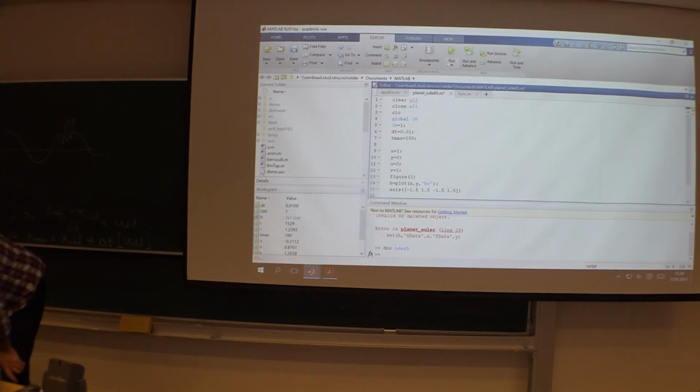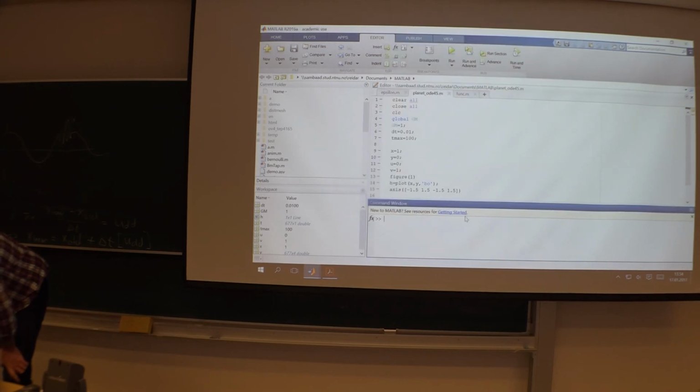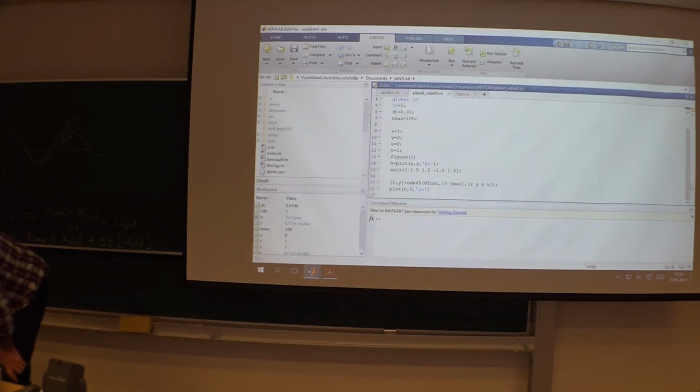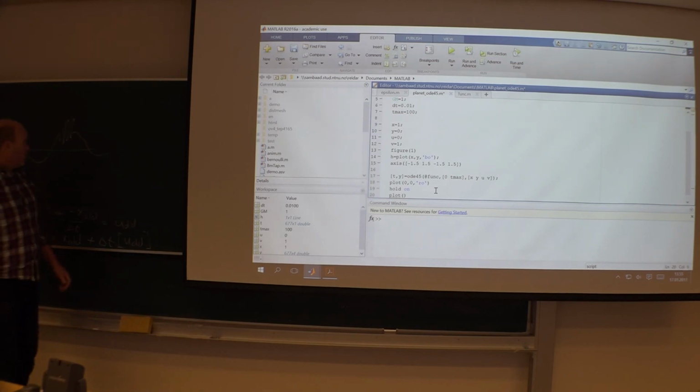Let's try to run this one, just to see what happens. Yeah, we did something, and we didn't get any errors, but he didn't plot anything. He only plots the red sun now. So what else should we plot? Hold on. Well, I want to have the position. I want to plot the orbit.